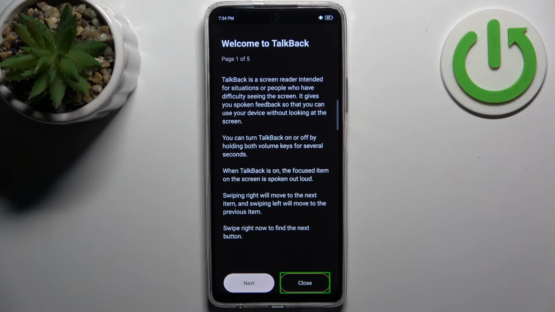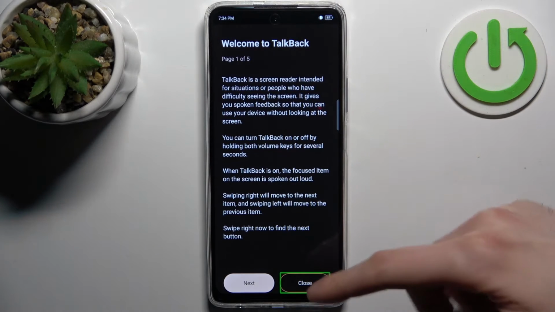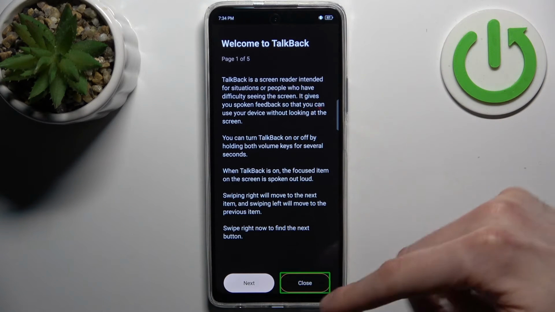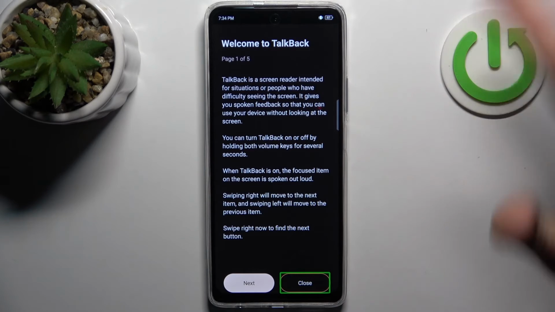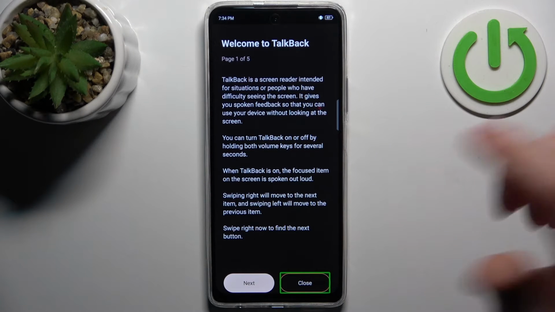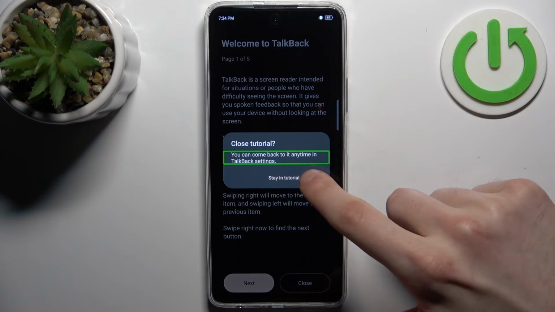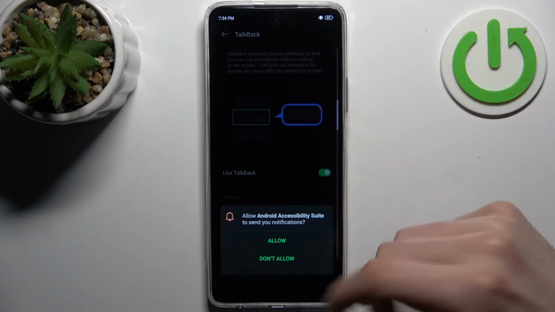Double tap to activate. It also tells you that to activate this button you have to double tap. It means that you have to double tap anywhere on the screen, not specifically on this button, like this. Close tutorial. Close, double tap.